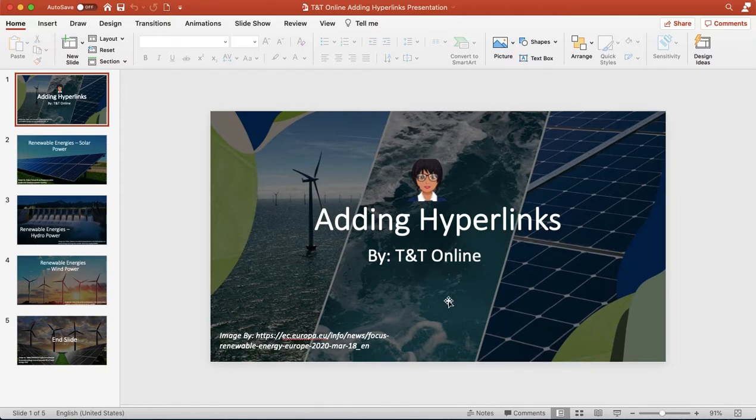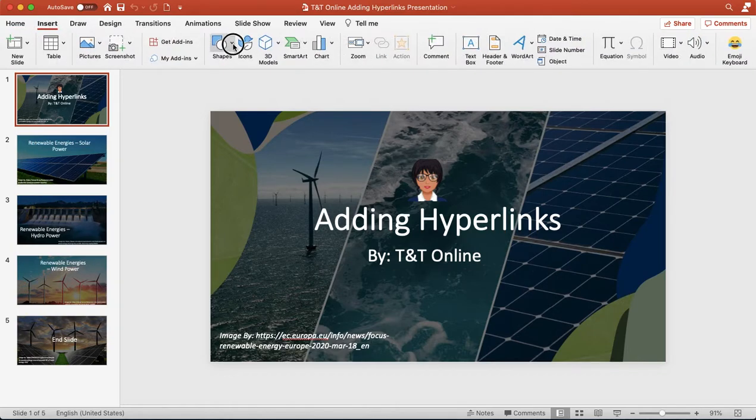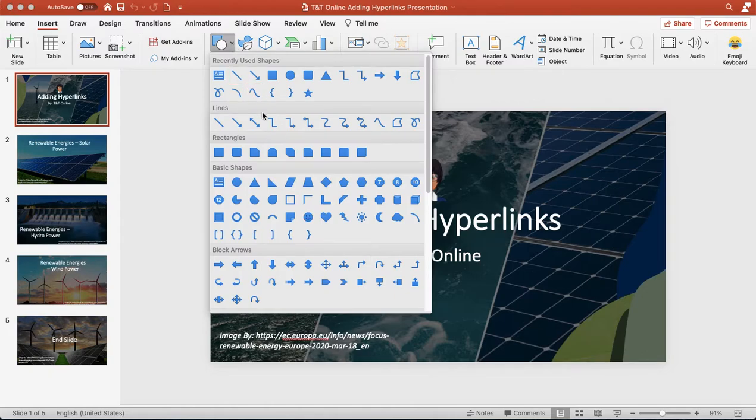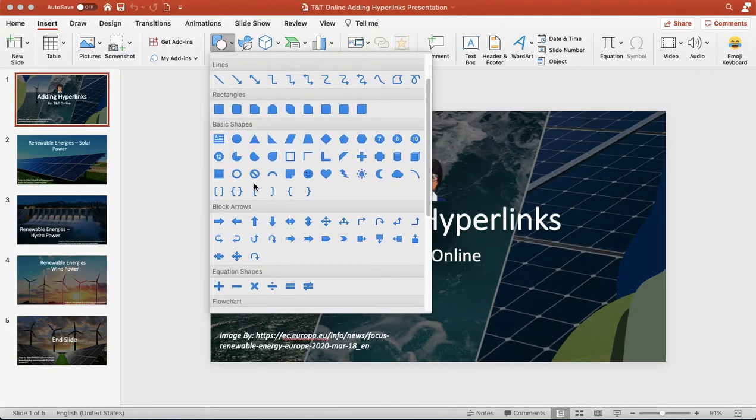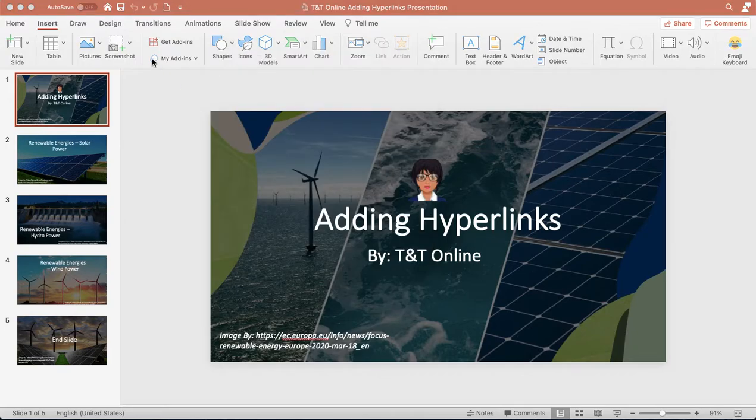Okay, so the first thing we want to do when we want to add hyperlinks, if we're using shapes, is go to our Insert tab on our ribbon. I'm going to go to Shapes, and then you can scroll down and you'll see there are all sorts of different shapes that you can use. You have the block arrows here if you want to use your forward and back arrows to help guide your learners. You can do that.